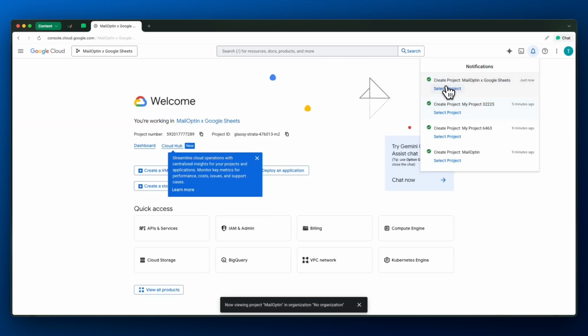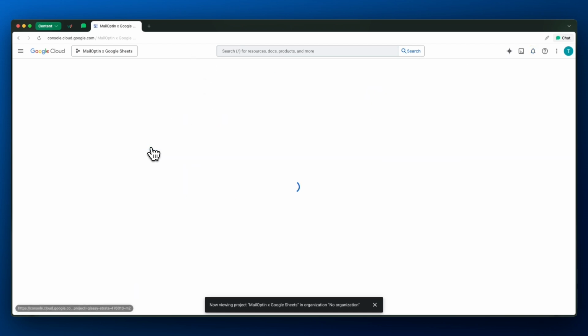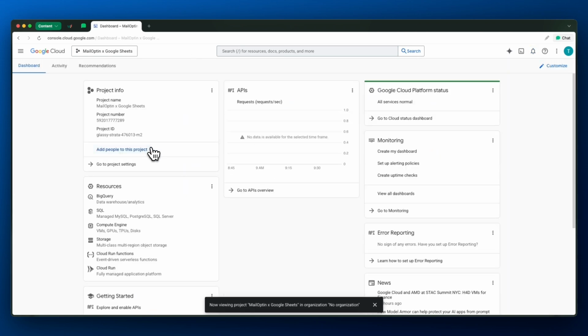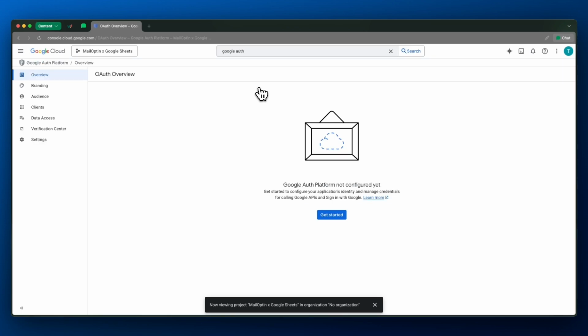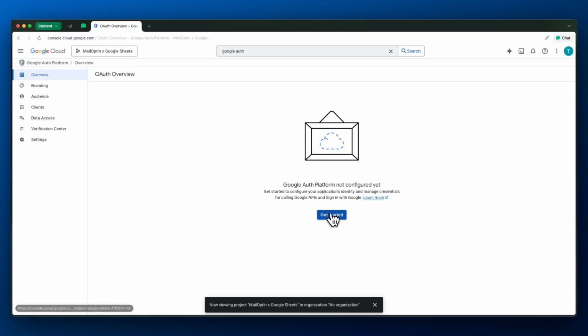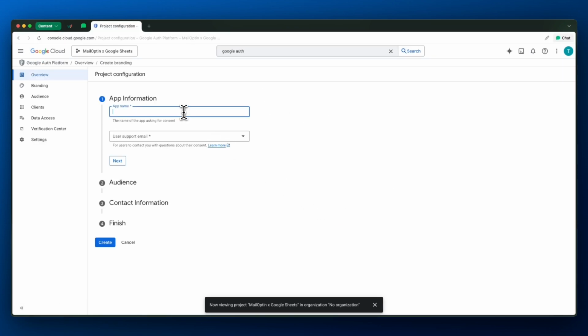Next, we'll select the project, and then we're going to go to the dashboard, and hopefully we can find Google Auth. It may be better to just search for it using this search bar. I'm going to type Google Auth, and we'll go to the Google Auth platform. Now here we'll click on Get Started. We'll need to name the app. Once again, it's MailOptin X Google Sheets.